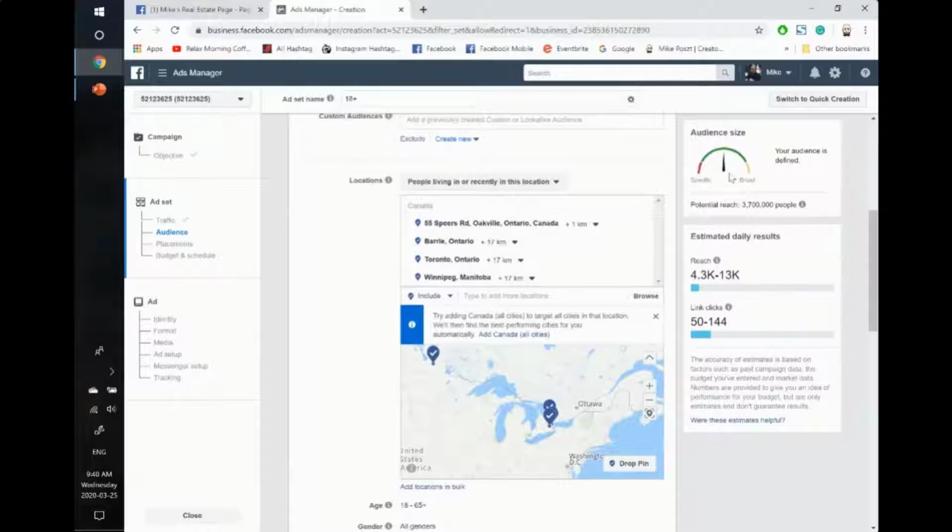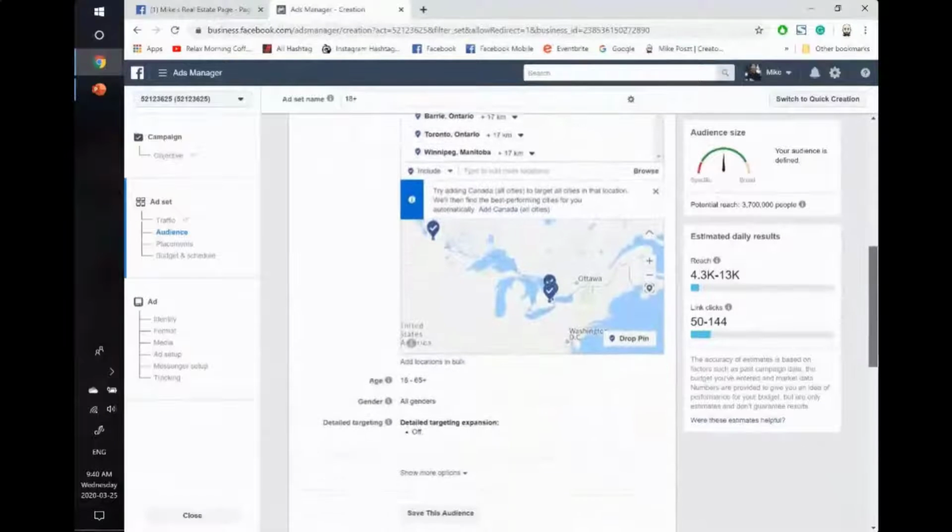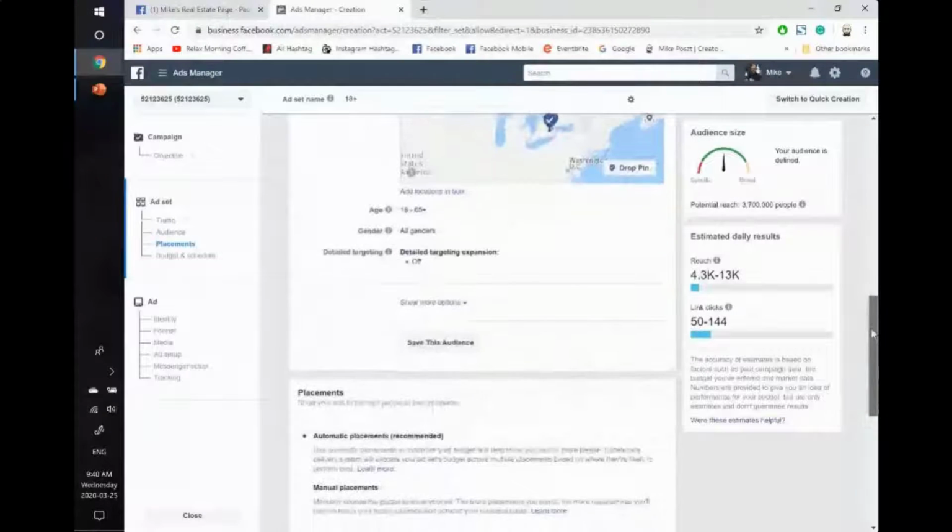So try to keep it in the middle. Have a look right now: based on this, I can reach up to 3,700,000 people, right? And again, we're going to shrink this down too, because like I said, you want to squeeze every single penny out. This isn't a newspaper ad that you want to run here.